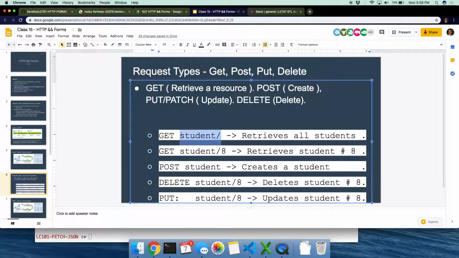So if you send a request to just /student, so this is the server name, gendesign.com/student, that's going to give you back all the students. And if you say get student /8, that's going to say you're just looking for student number 8. If you say I want to post to a student, that's you creating a student. If you delete or update /8, it's going to say I want to delete or update this specific student. So you're not going to run into that a ton right now, but when you start looking at designing your own servers, that's going to be really important.